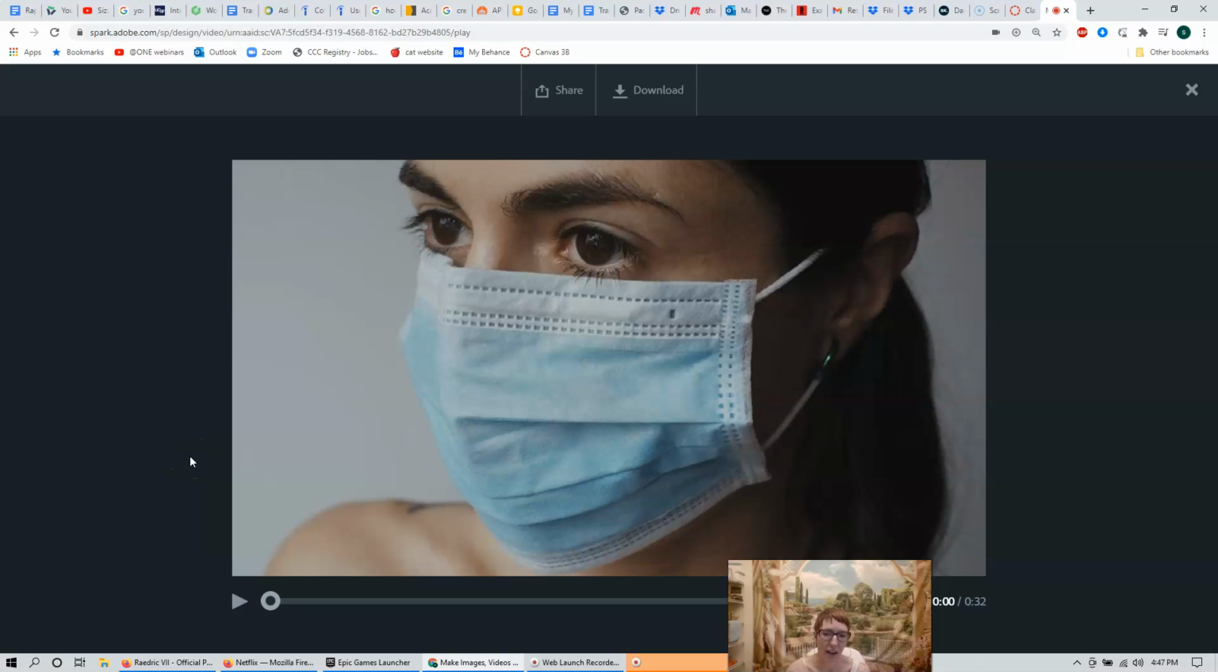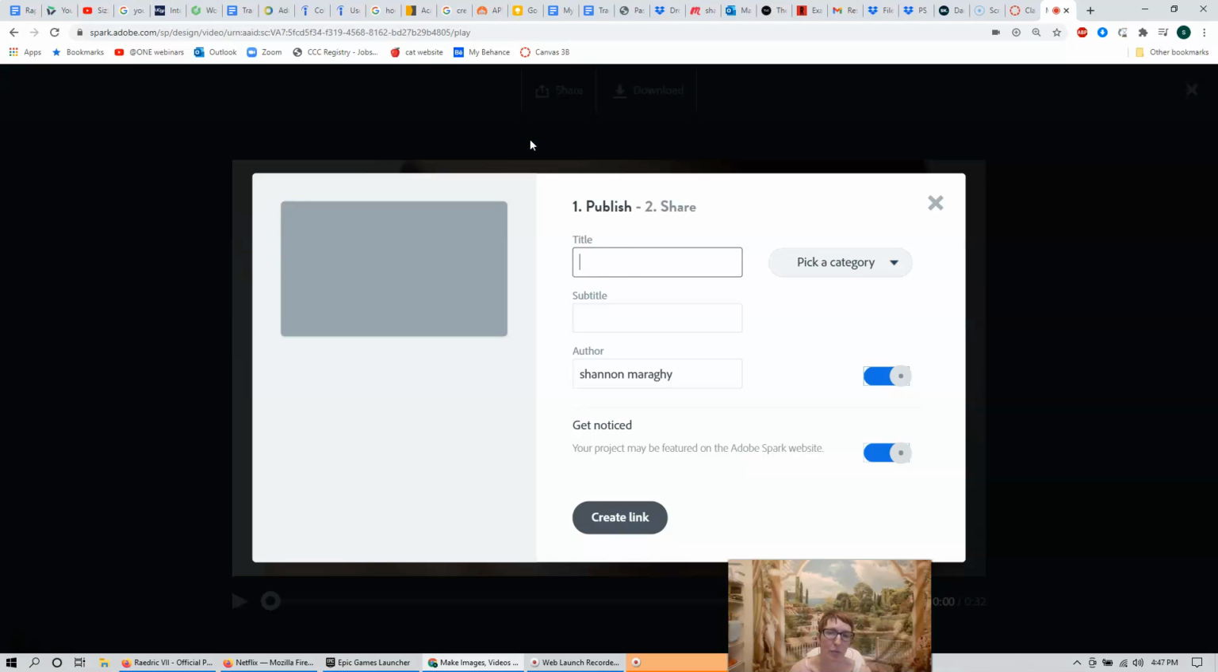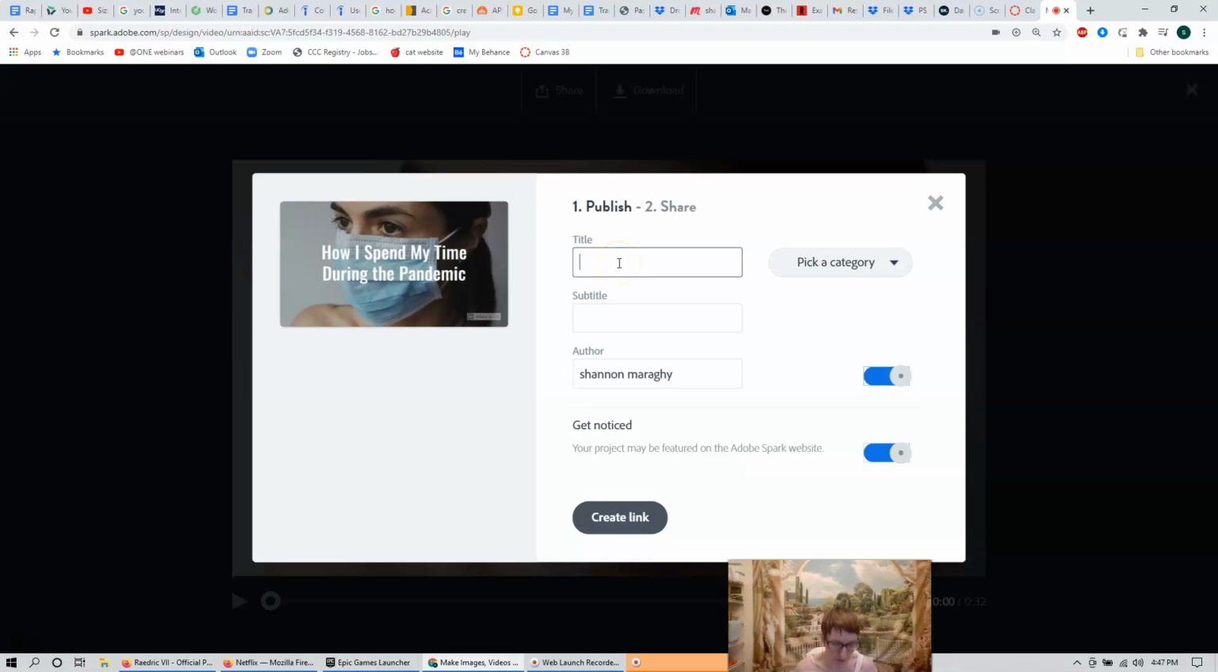Okay, good. So after you're finished making an Adobe Spark, you're going to go up here where it says Share. Click Share, and then you're going to Publish. So Share and then Publish. Click Publish, and then give it a title. Title, How I Spend My Time During the Pandemic. And here, create link.